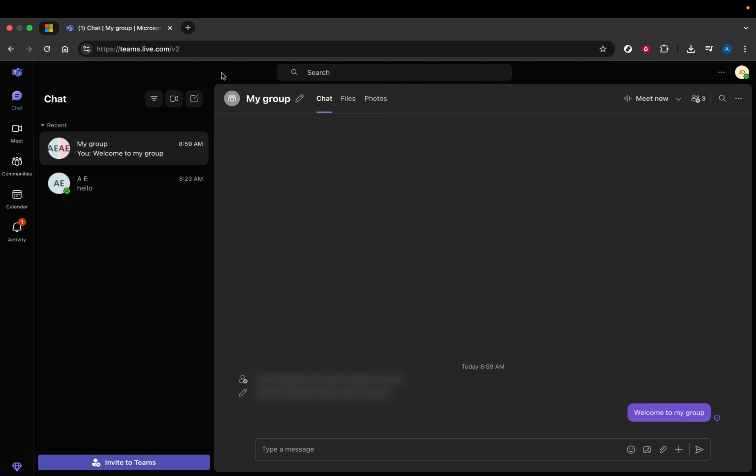First things first, you need to access Microsoft Teams. So, start by opening up your preferred web browser and typing in teams.microsoft.com. Once you're there, go ahead and sign in with your Microsoft account. This is the same account you use for other Microsoft services, and if you're already logged in, you might be taken straight to your Teams dashboard without further ado.